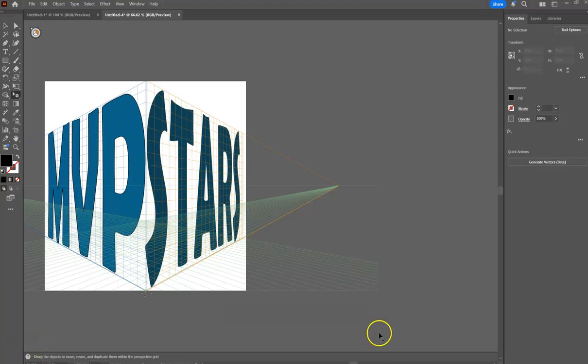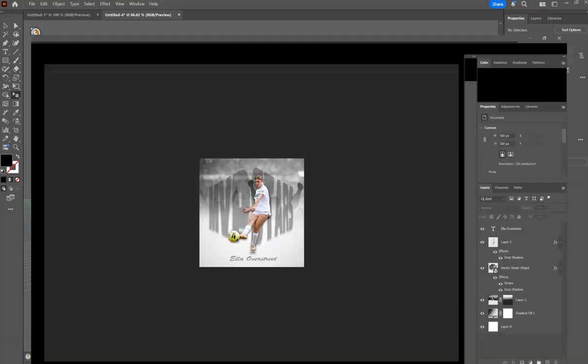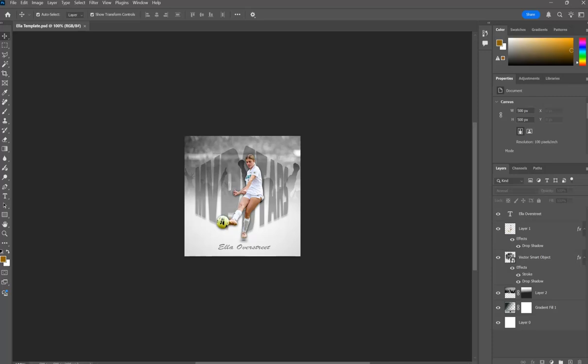Just to give you a quick idea of what sort of things we're using this for. This is a project we did the other day. So you can see the text in the background. You can use the three-dimensional extruded text as well if you need to.